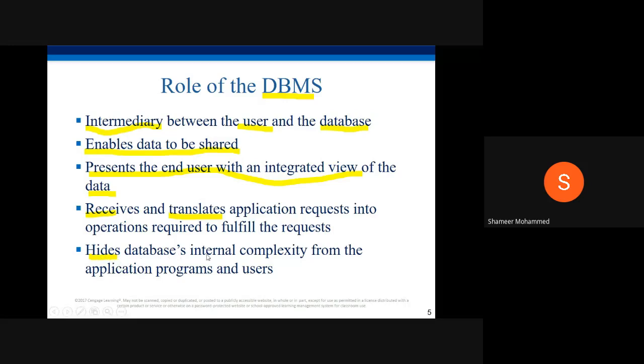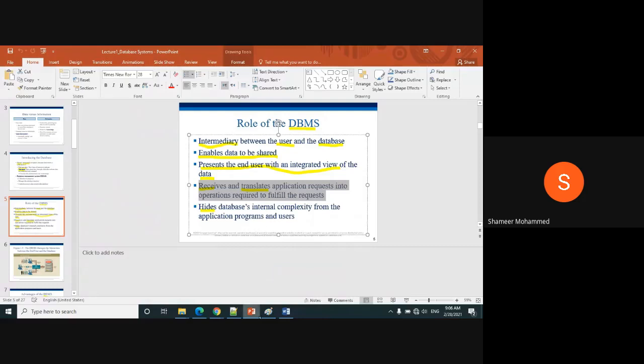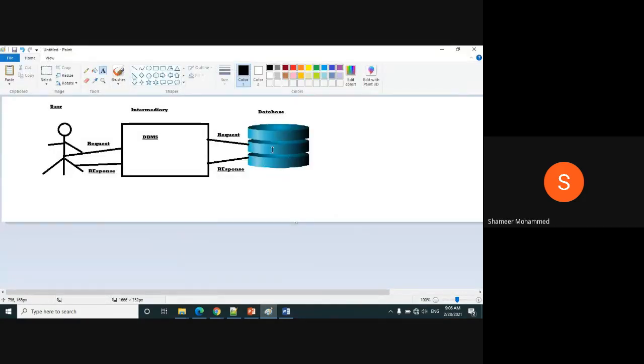It will hide the database internal complexity from the application programs and users. This DBMS software will not show the user what is happening inside. You type the student number, then for that student number, you get your timetable. Internally, how it is searching, how it is processing, that information is not given to the user. It is hiding complex things. It is making your work easy. So that is the role of database management system.